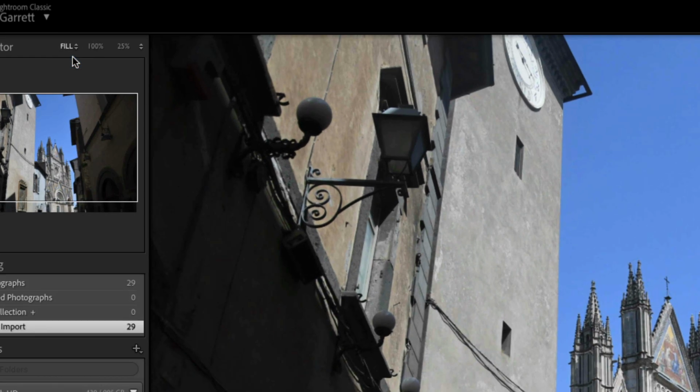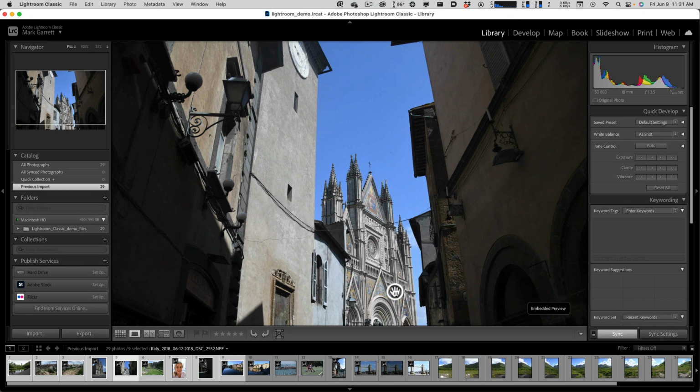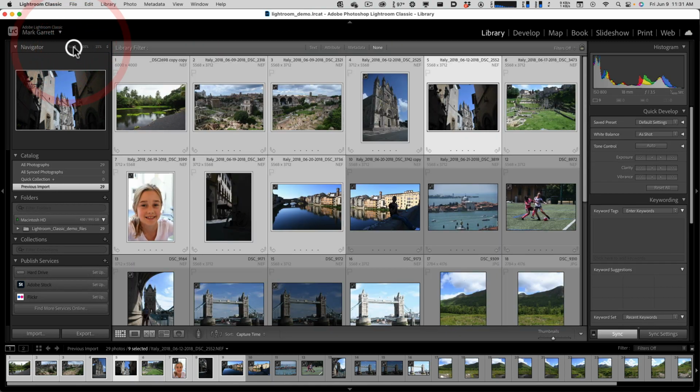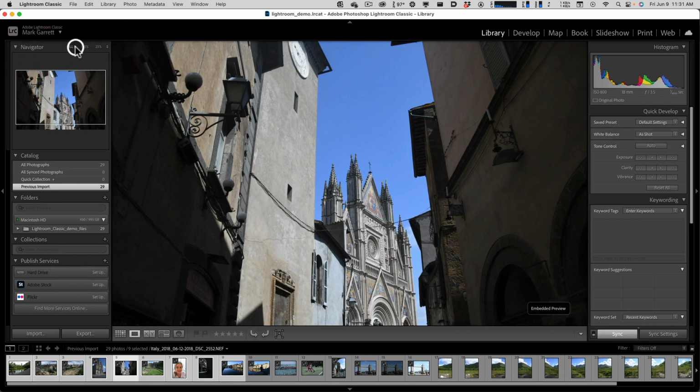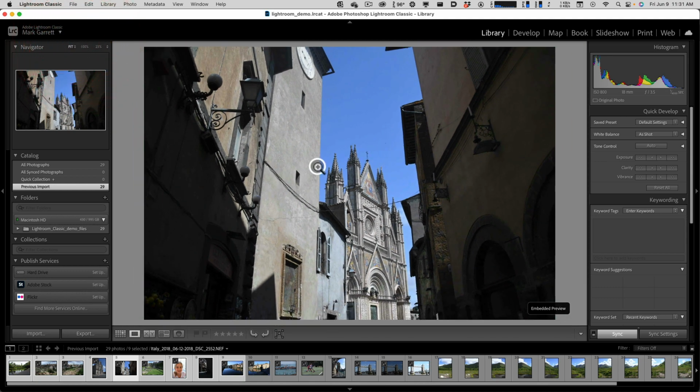If I do fill, it fills the whole window with the image. But if I do fit, it shows the whole image. So it's just different zooms. There are also zoom ratios and things in there like that. But remember, spacebar is often a good one. So that's in the loop view.